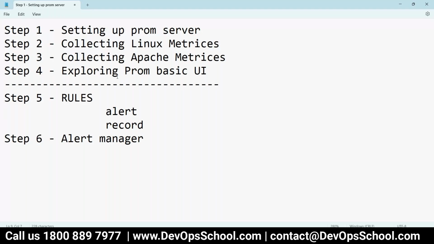So see, Prometheus server is done, exporter is done, basic UI is done, rules are done, Alert Manager is done. Now the next one, which is very important for all of you, that's where you spend most of the time, and that is PromQL, because you do all this so you can query, right? So this is something which I'm going to show you today.